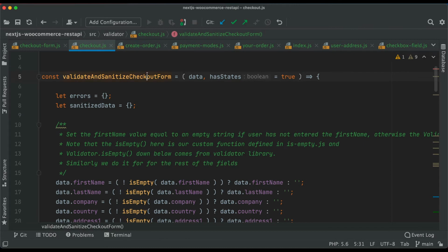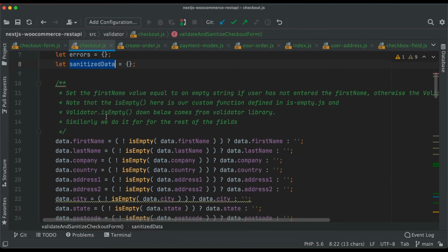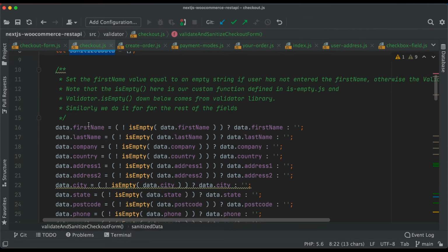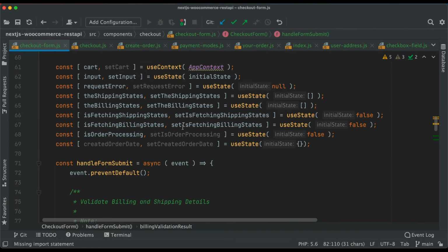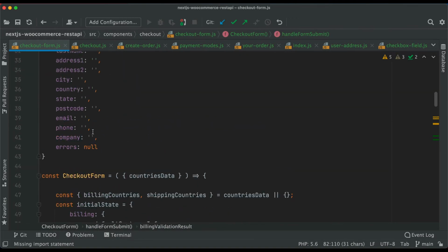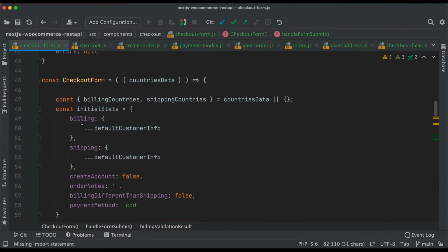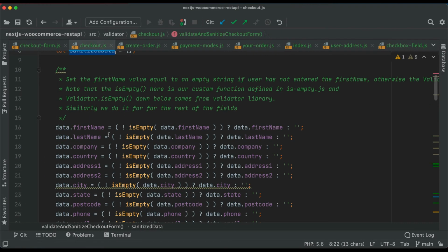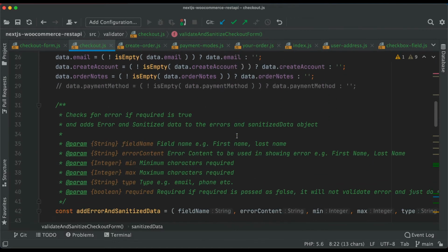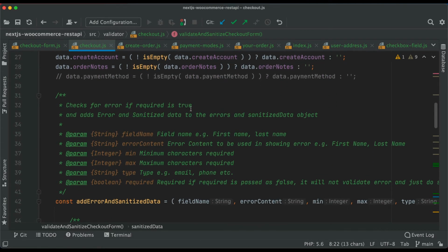All right, so what's happening here? It takes data, and it handles the states differently if you're passing a states value. It initializes the errors and sanitized data variables as empty objects first. Remember, we're passing the initial data over here, as your first name, last name, all of those things under billing and shipping. So it gets access to that from the input, checks if it's empty or not, and sets these values. Then it checks for errors if required is true.